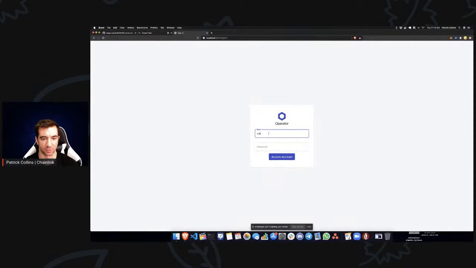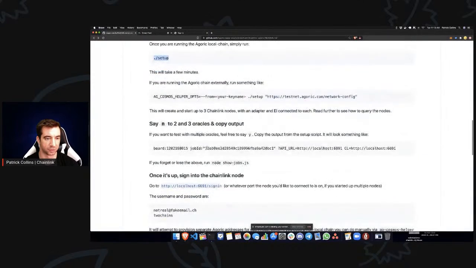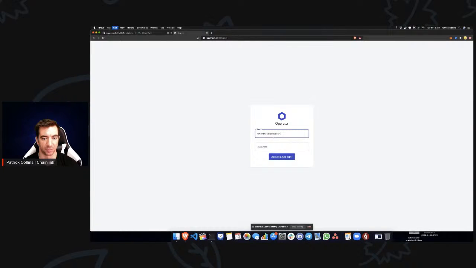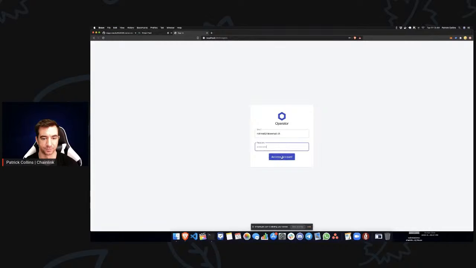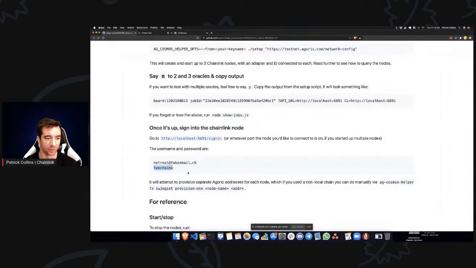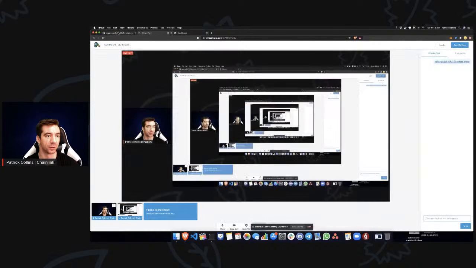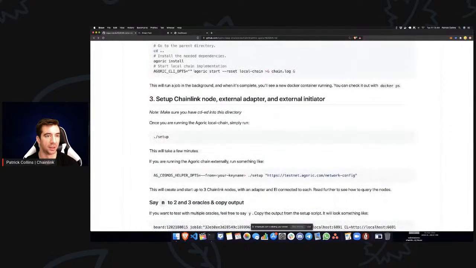And the password is not real. I forget what the username and password is. I'm skipping around a little bit, but if you want to follow the README exactly, you can. The username is notreal@fakeemail.ch, and the password is 2chains. So cool. We're logged in. We're going to go back. We're going to stay in order of the README though.